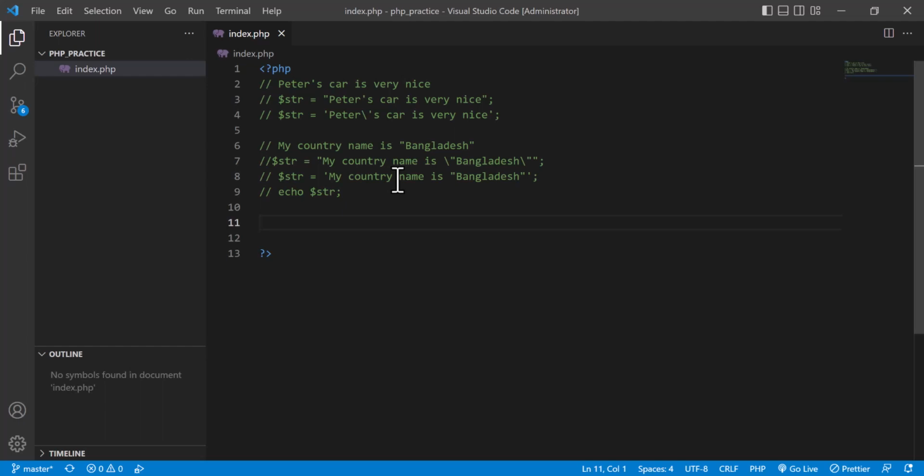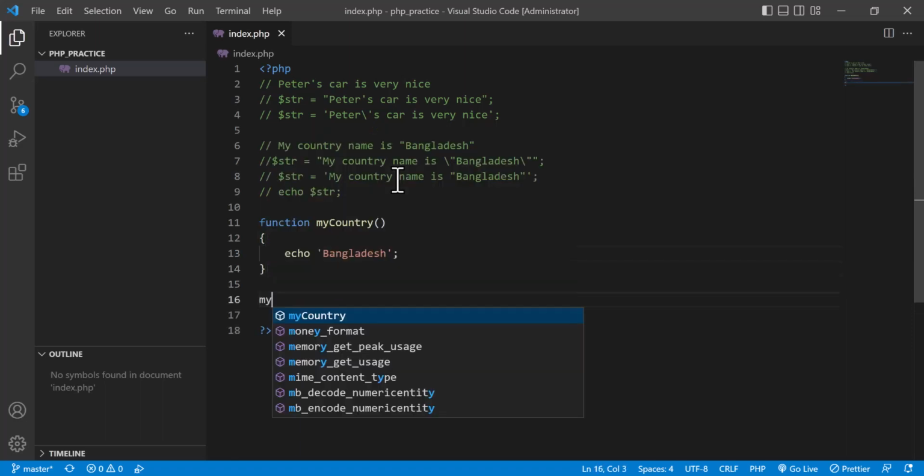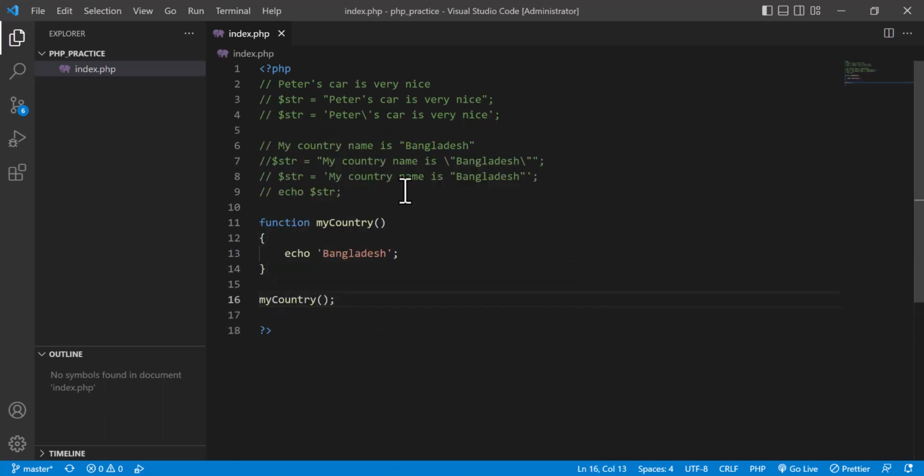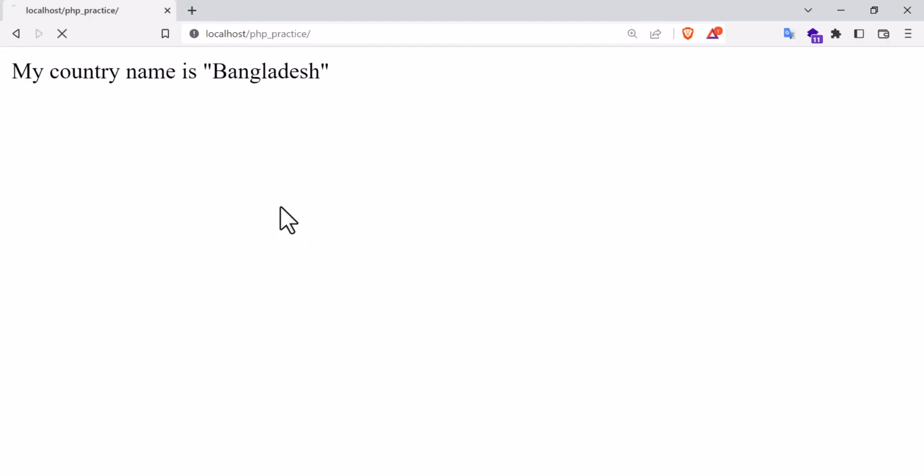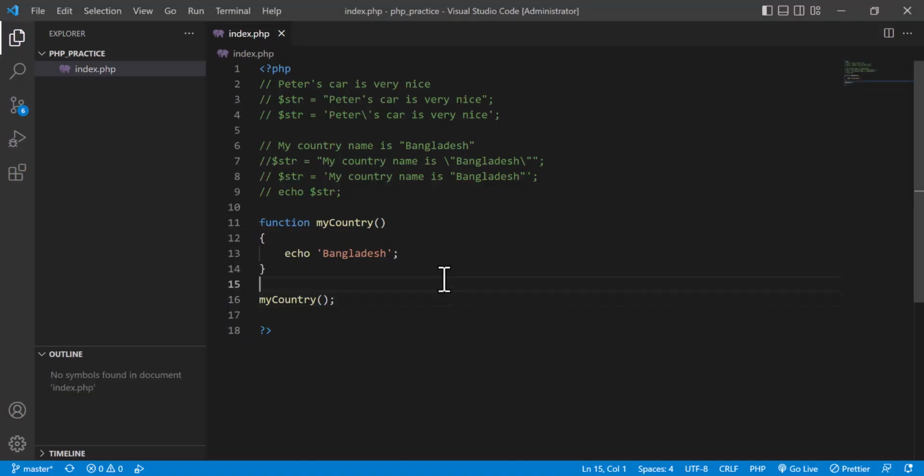For example, if I call the function my country, and here I write something like echo Bangladesh, then each time I will just call my function from here, and if I do that, you will see that if you refresh, Bangladesh will come. Each time I do not need to write echo Bangladesh, because here there can be a lot of statements, a lot of other things.